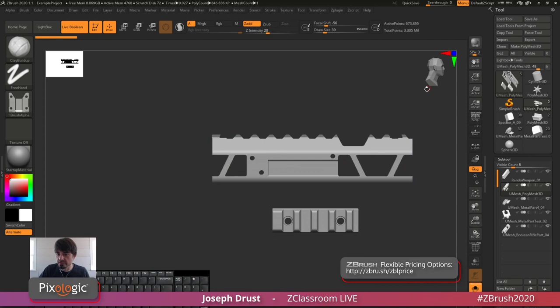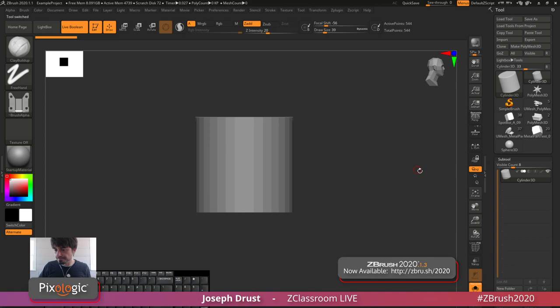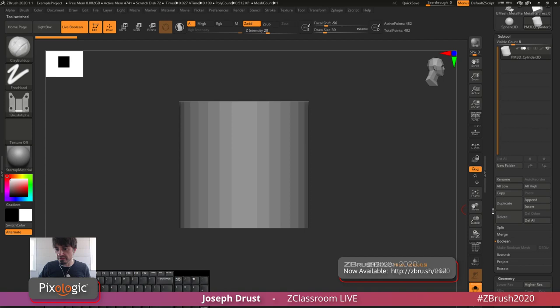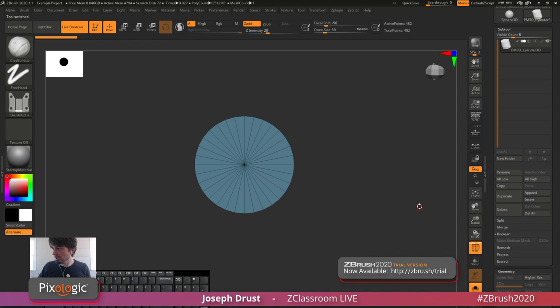So for the one question we had on the creasing option that I wanted to show, let's go through and I'm just gonna do this process really quick. So I'm gonna take a cylinder and I'm gonna make it a poly mesh here. And then with this, let's see what I'm gonna do here. Let me think. No, we'll use spotlight.